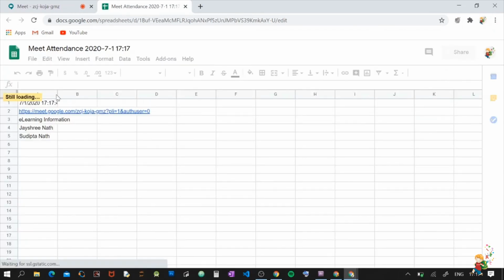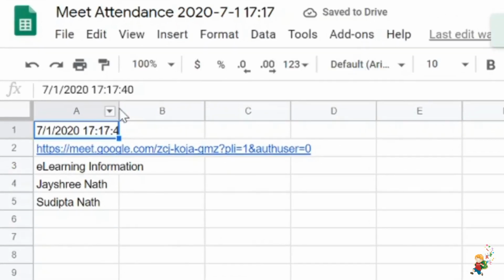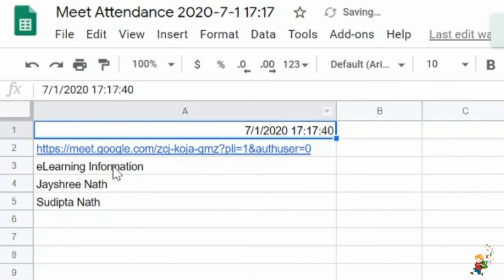Now you can see in a completely new spreadsheet, we have the details of our attendance. The details of our attendance consist of the date and time at which we have taken the attendance, the meeting link and the people that are present in our meeting.